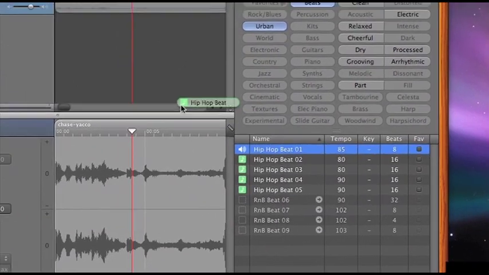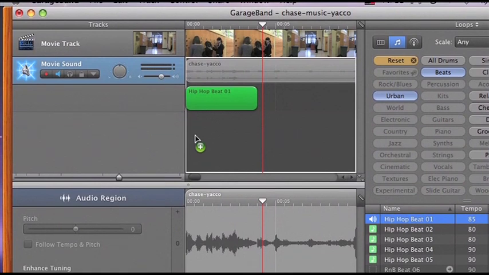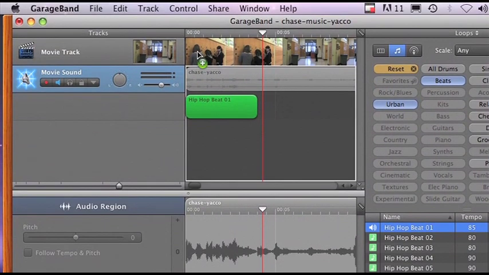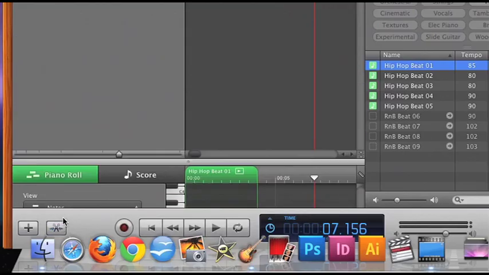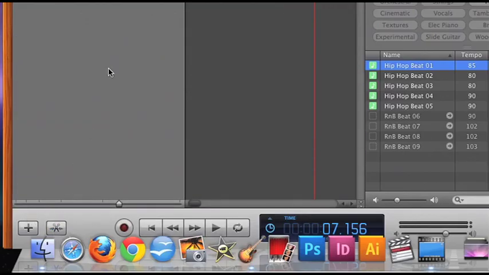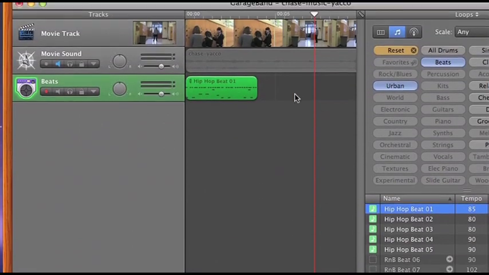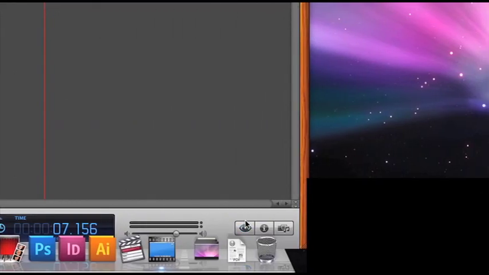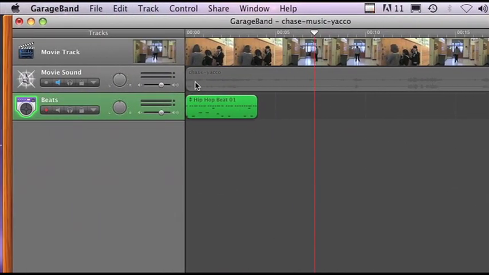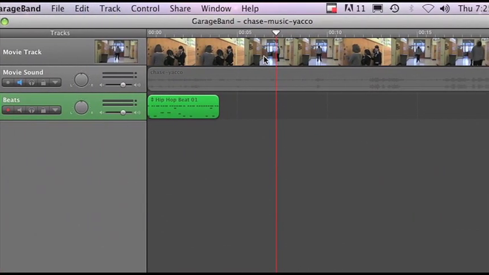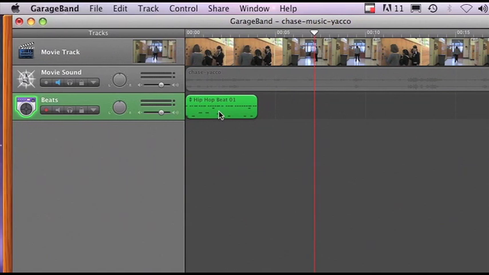So I'm just going to click on it and drag it right underneath my movie soundtrack. This is going to create a new track of music underneath it. Go to edit mode. So I click down here to edit mode to give me a little bit more space. I'm going to close this loop section off to the side for a little bit just to give us a little more space.